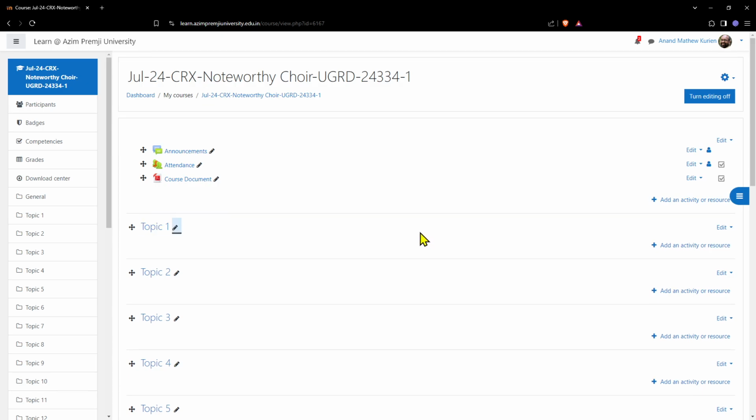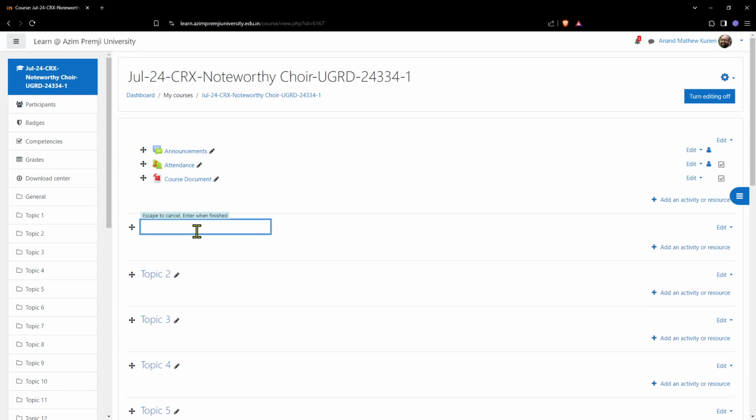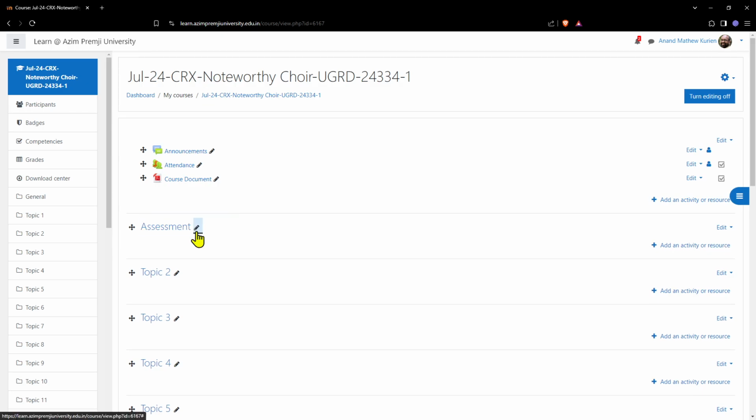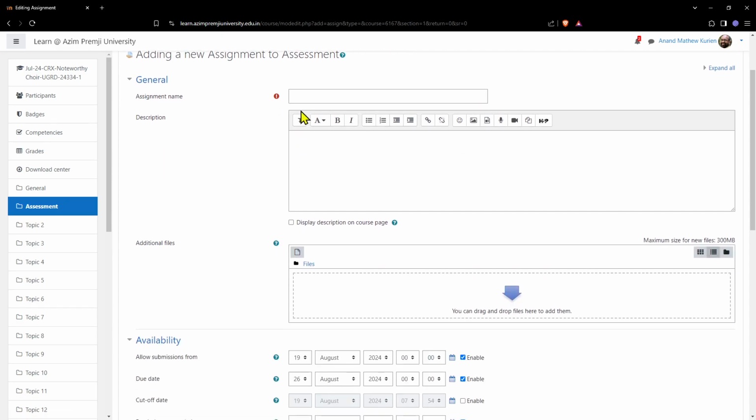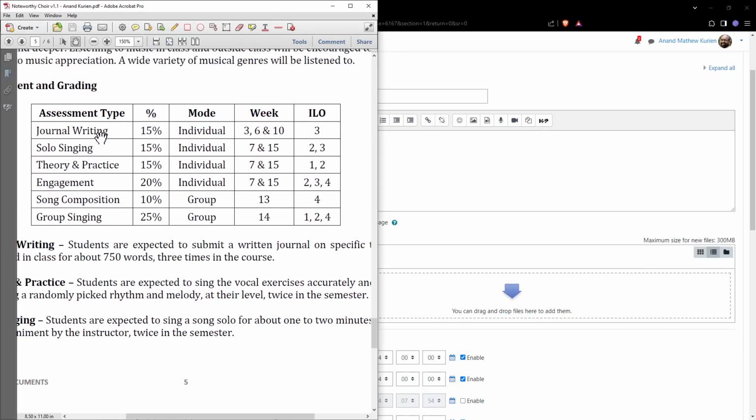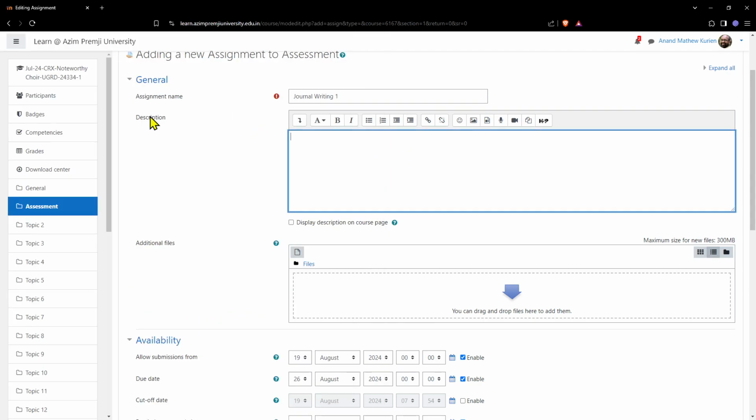Item wise. So first, I want this first topic to be assessment. Then I'm going to add an activity or resource, and then I will add an assignment here. There you go, assignment. And this is called journal writing 1. As you can see here, this journal writing I'm going to do 3 times. This solo singing I'm going to do 2 times. Theory practice 2 times, 2 times, once, and this. That's the idea, right? So you remember you saw 2 things in this.